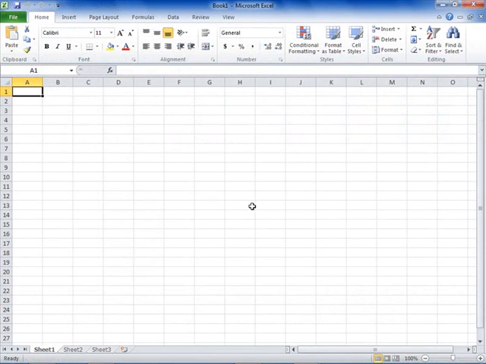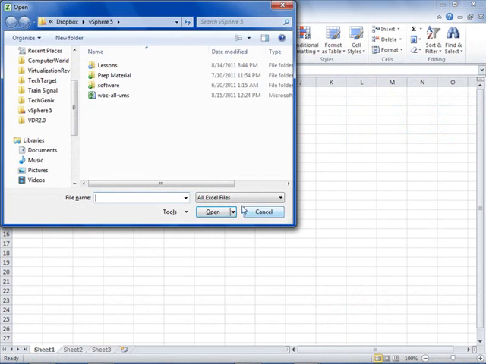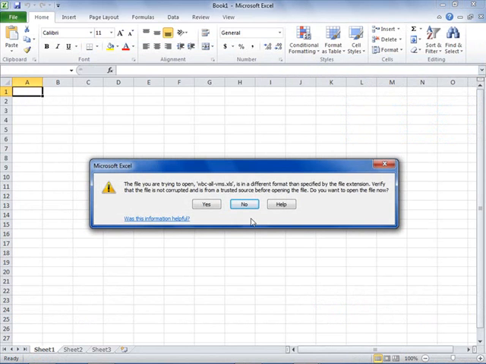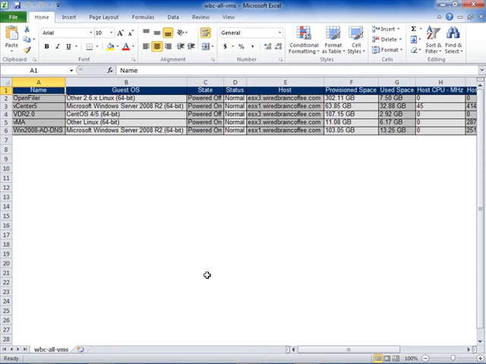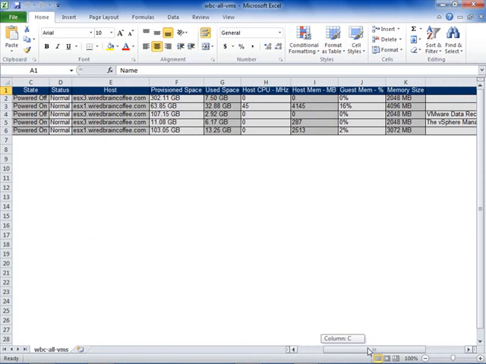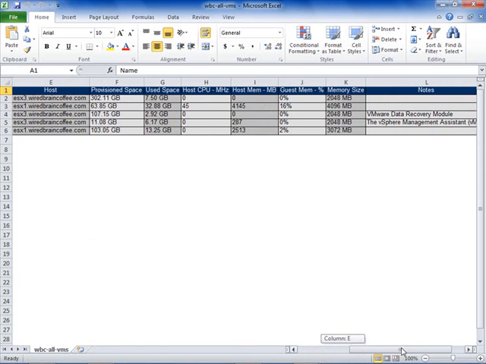Here in Microsoft Excel, I'm going to use Control-O to open a file and then open up this spreadsheet that we just exported. It does say that it's in a slightly different format than what my Excel 2010 recognizes. I'm just going to say yes here because I know we just exported it. And there we go. We get a complete list of all the virtual machines in this virtual infrastructure, along with guest OS, state information, status, host information, provision space, guest virtual machine, memory size, and alarm actions.